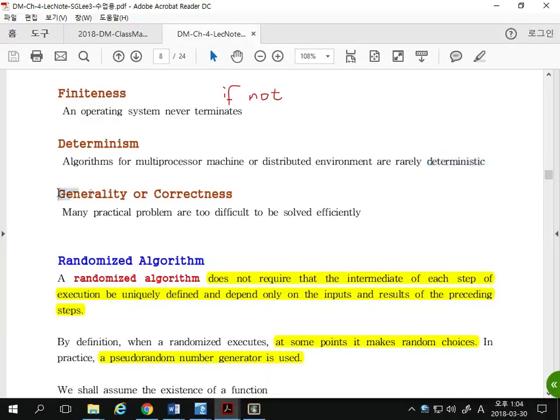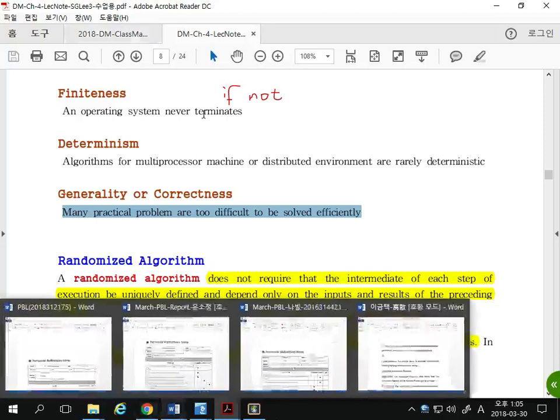And also generality or correctness. Many practical problems are too difficult to be solved efficiently. So with a certain condition, if you put in the data, then we should be guaranteed it works with that algorithm. The algorithm that we're going to use should have generality for a certain type of problems in that category, not only a very specific case. Okay.